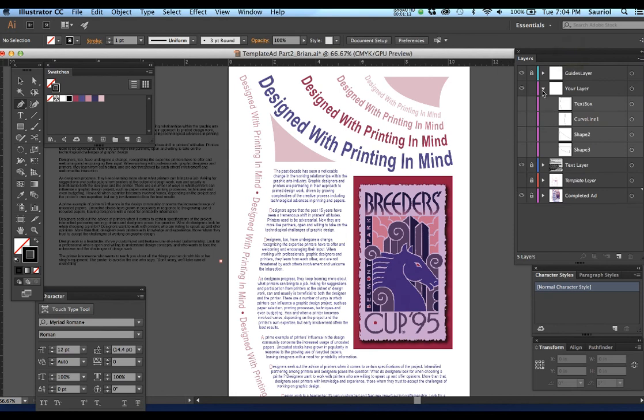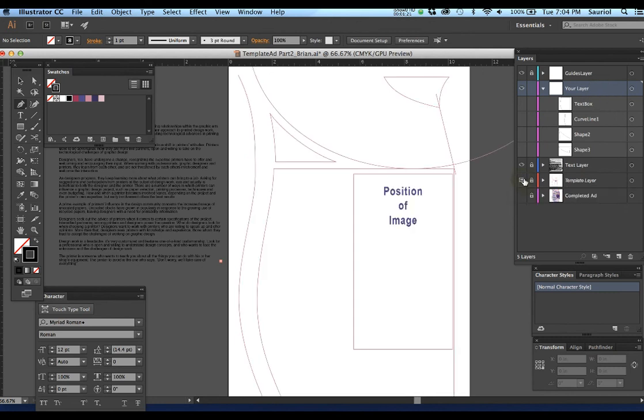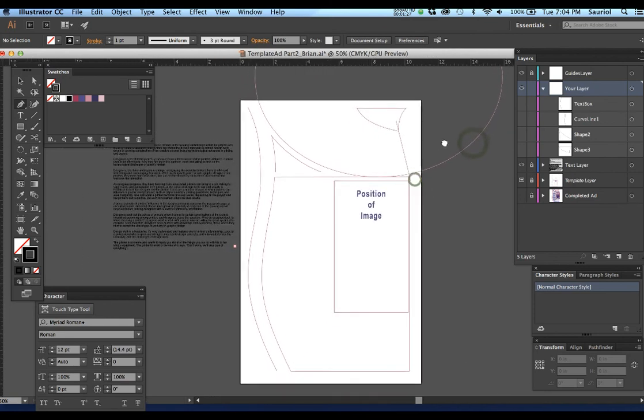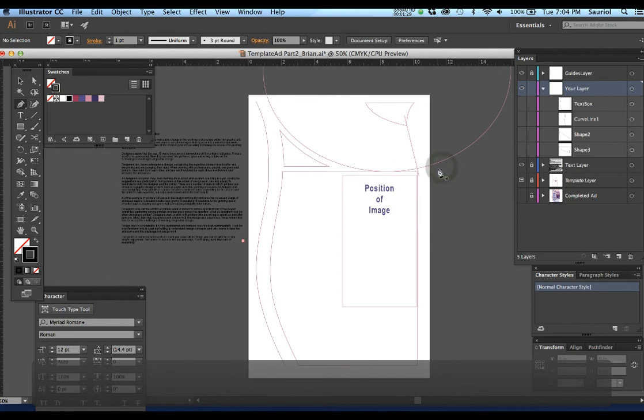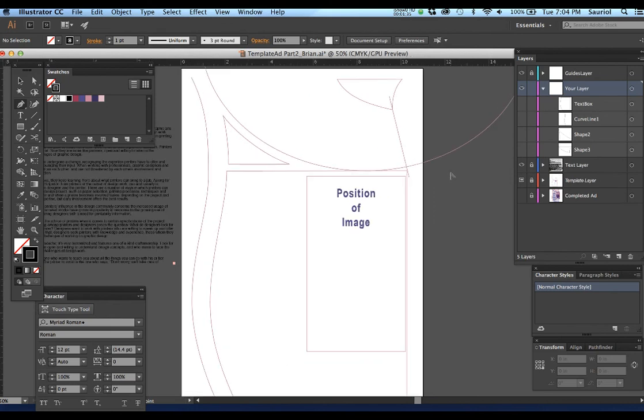You're to have everything else locked up, and you're to work on your layer. I'm going to turn off the completed ad, turn on the template, and these are things that you're going to use on here to actually make the position of things happen. And then over here to the other side is the body copy that you're going to use for all the text. But let's get right into it.